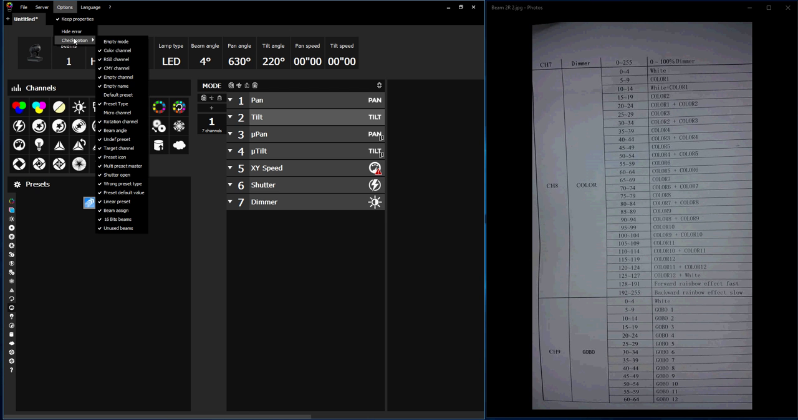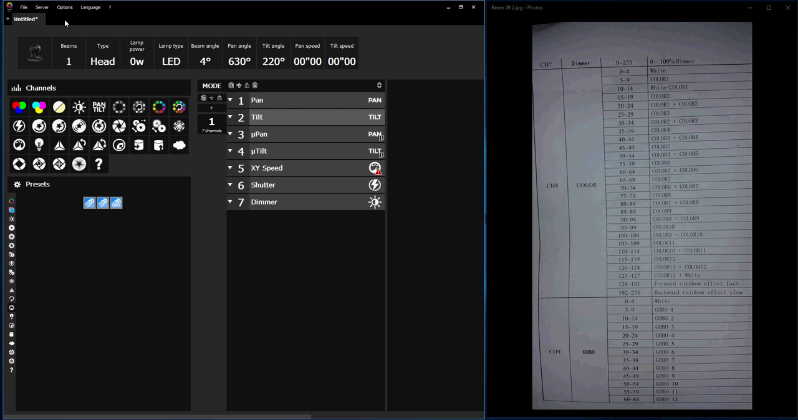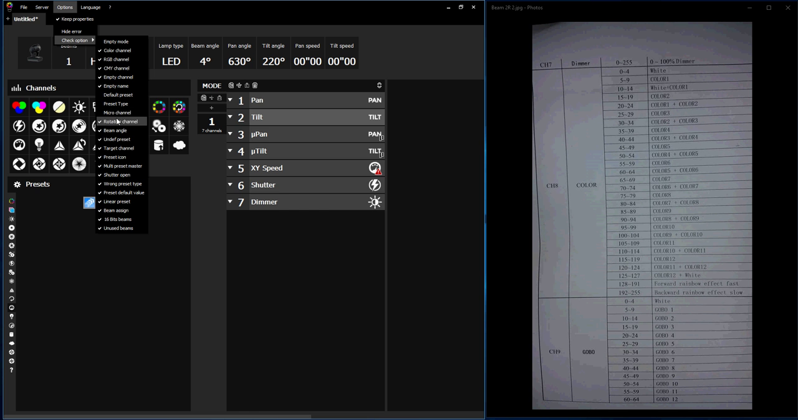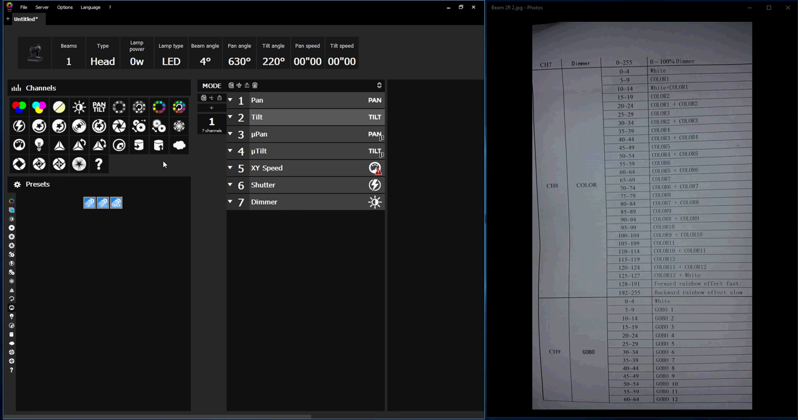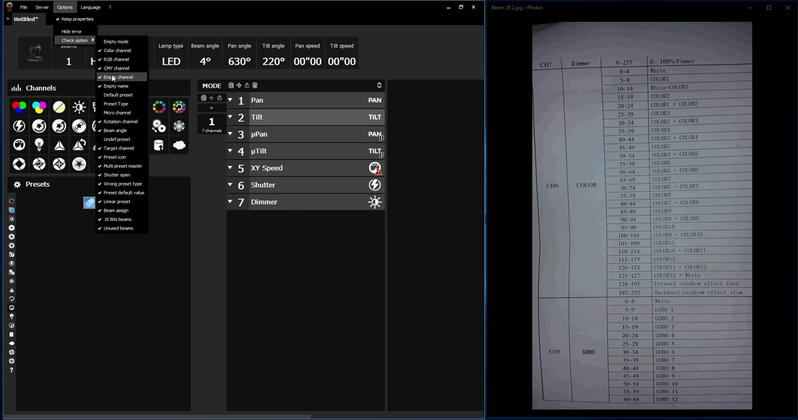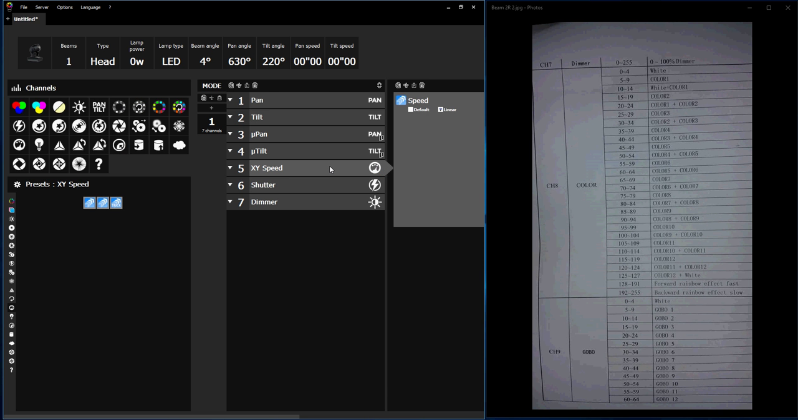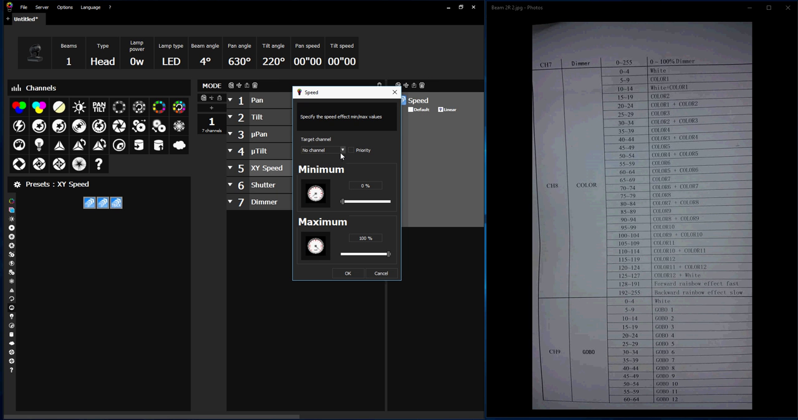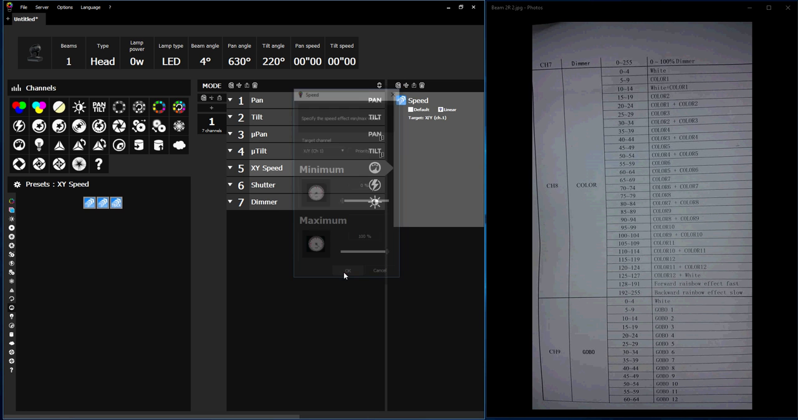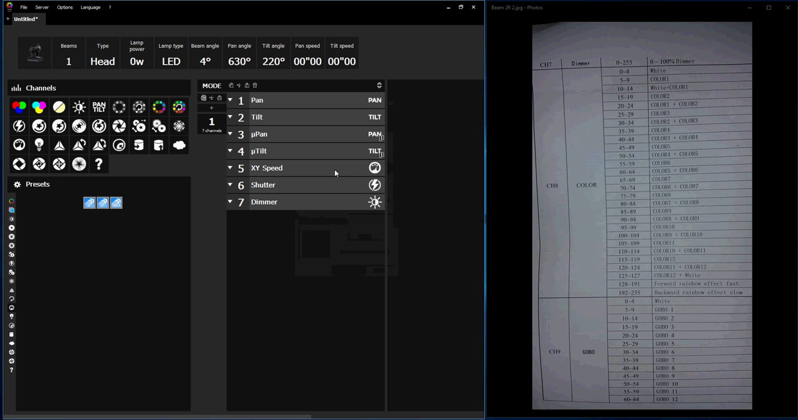XY speed, preset type, or it is an undefined preset. Nope, that's not it. It is target channel. And the target channel for that should have been X, Y. So there, I can fix that. So dimmer, we got that. We're good.